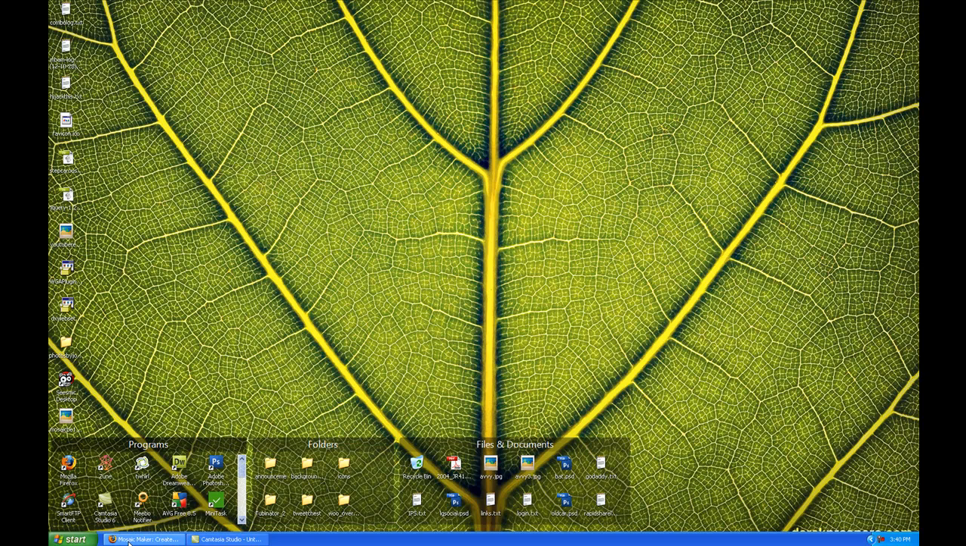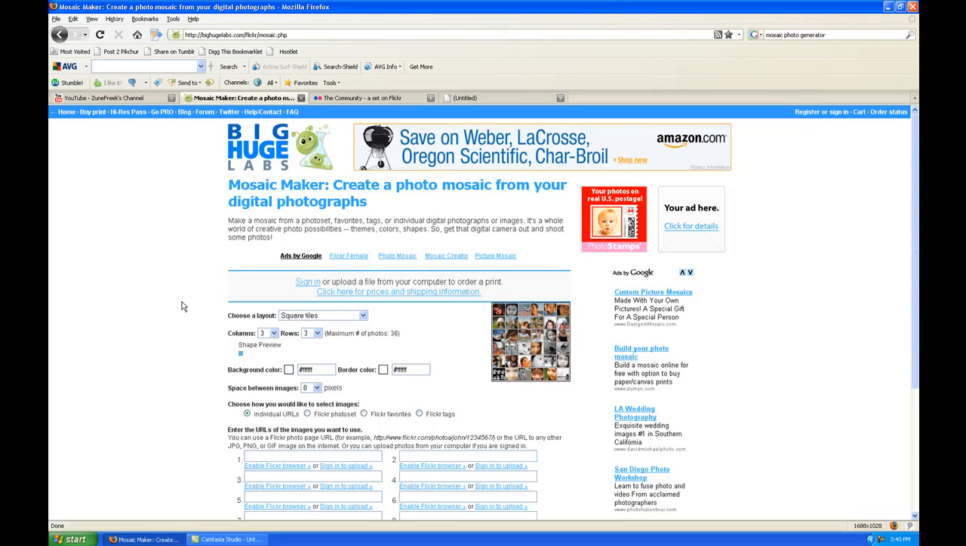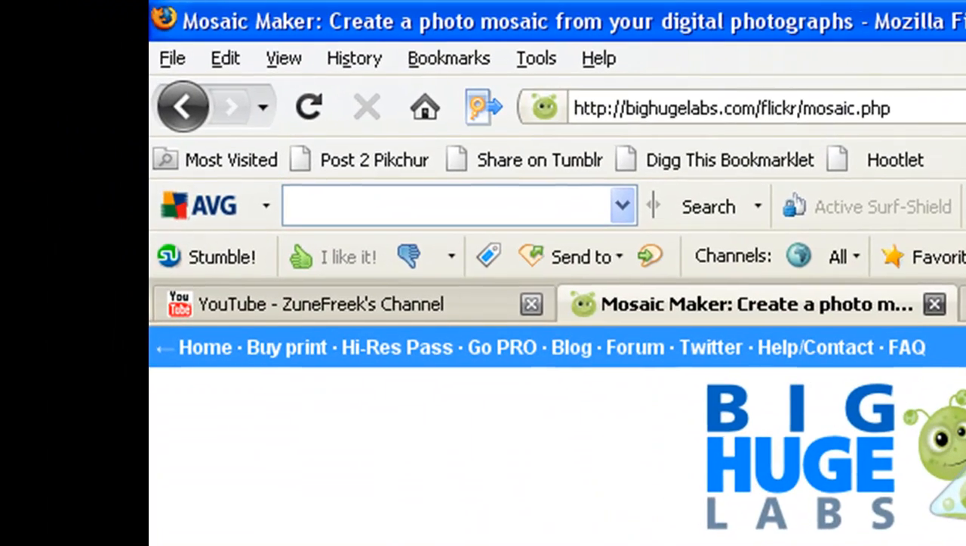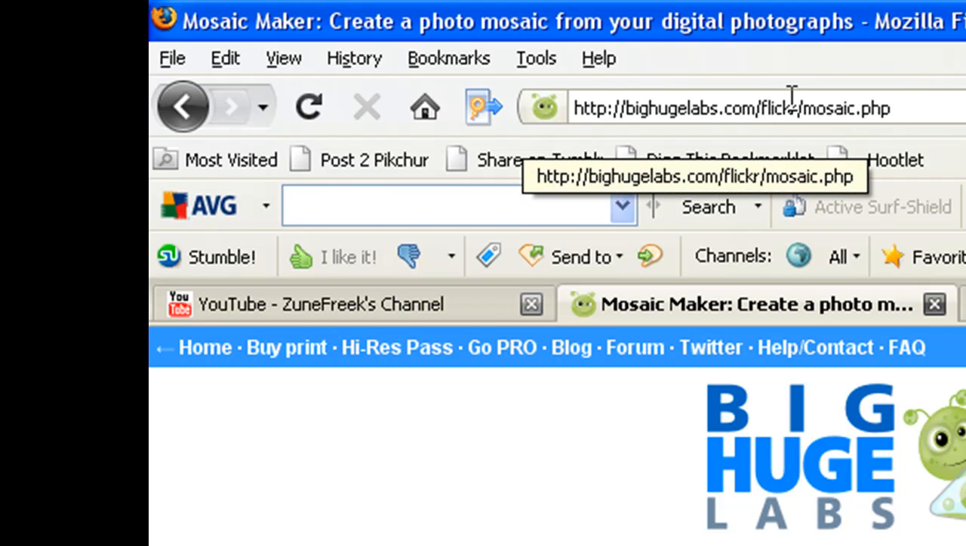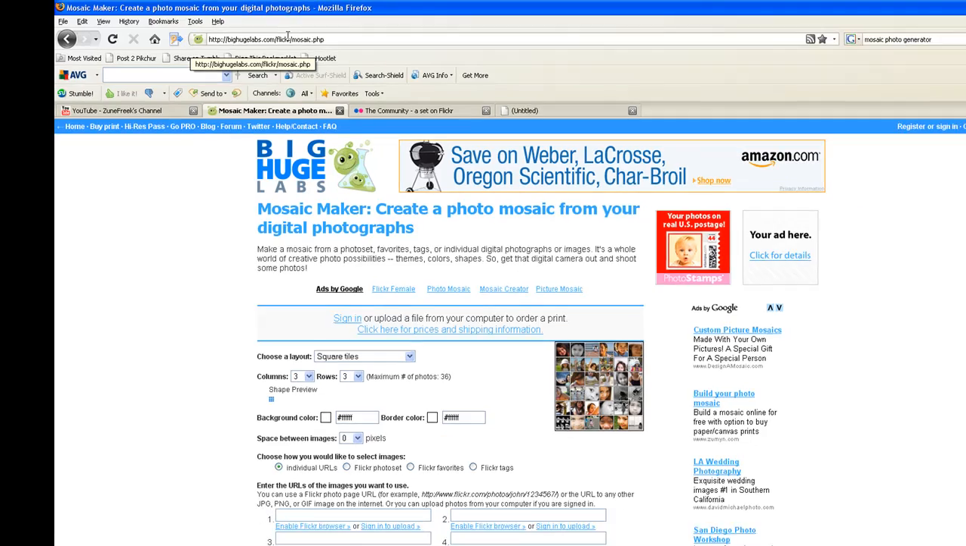So let me go ahead and open up my web browser, which is going to be Firefox. Everybody should be using Firefox. Okay, so the URL is going to be bighugelabs.com/flickr/mosaic.php. You're going to see the URL right here, and I'll also have the URL in the description so you don't have to worry about it.